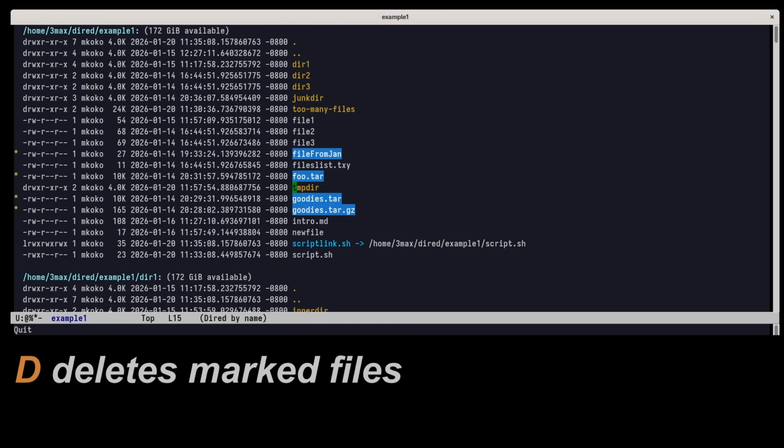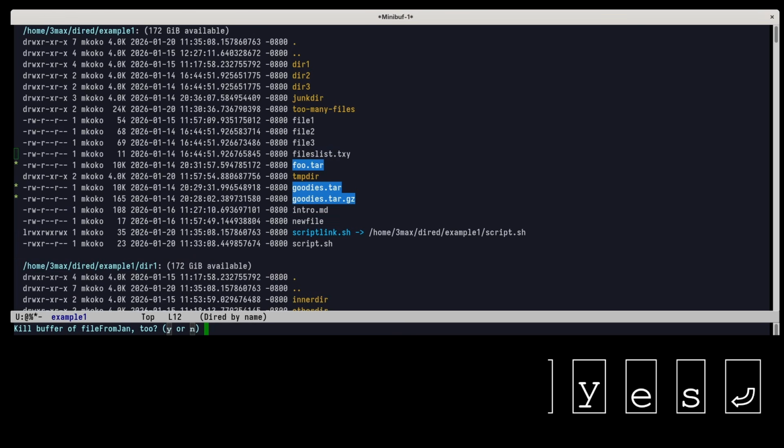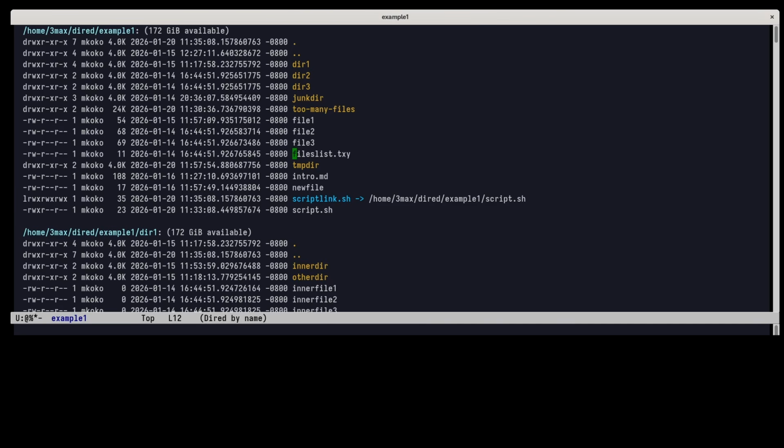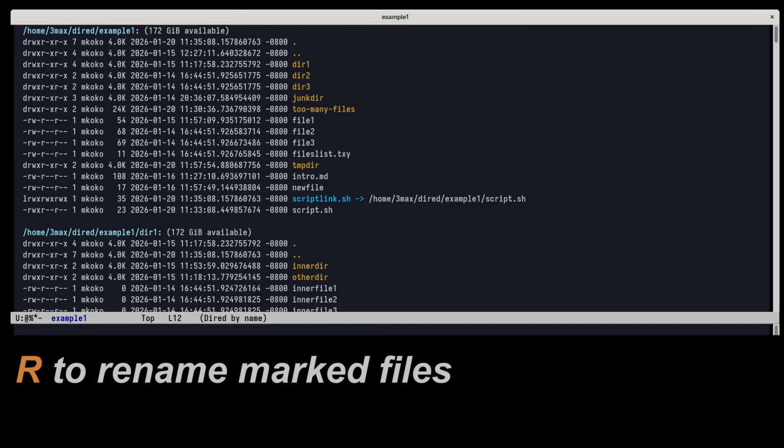You can use D to delete the marked files. Note that D deletes marked files, whereas x deletes flagged files. Pressing e opens marked files using a program determined by system conventions. Use R to rename the marked files. If a single file is marked, it just renames the file.